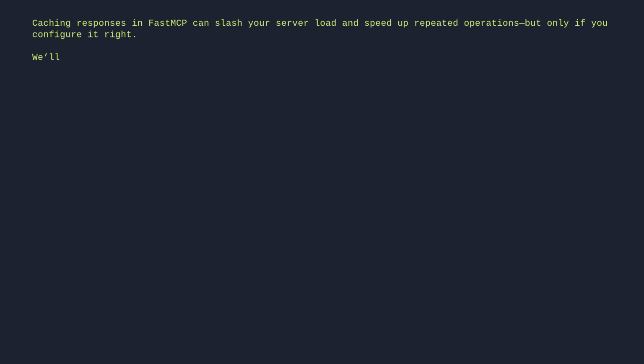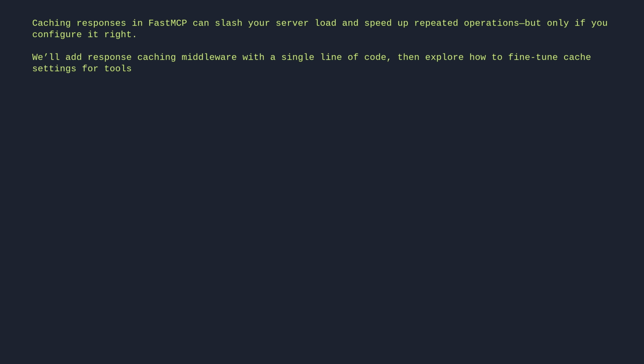Caching responses in FastMCP can slash your server load and speed up repeated operations, but only if you configure it right. We'll add response caching middleware with a single line of code, then explore how to fine-tune cache settings for tools, resources, and prompts, including TTL controls and storage backends.